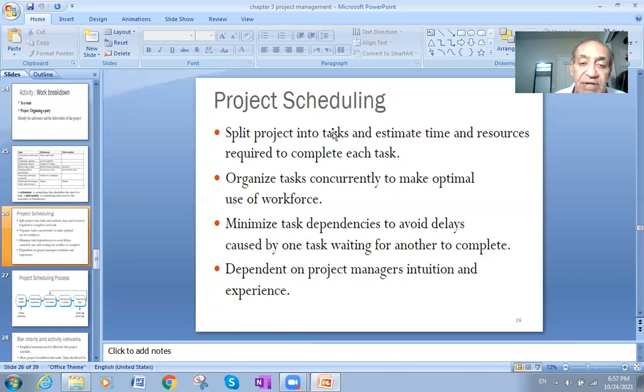Split the project into tasks and estimate the time and resources required to complete the task. Organize the tasks concurrently to make optimal use of the workforce. These are the purposes of project scheduling. Those are the reasons why we do project scheduling. Split the project into tasks and estimate the time and resources required for each task.